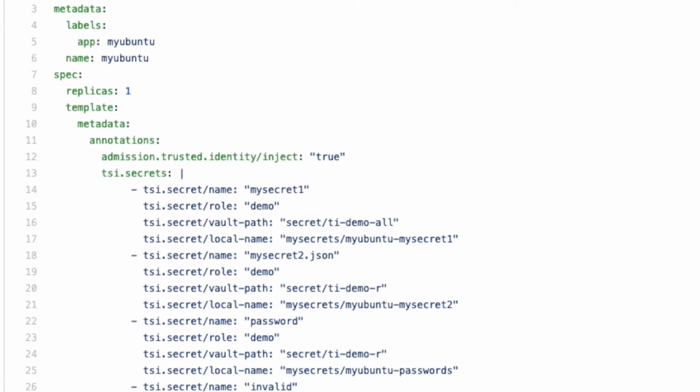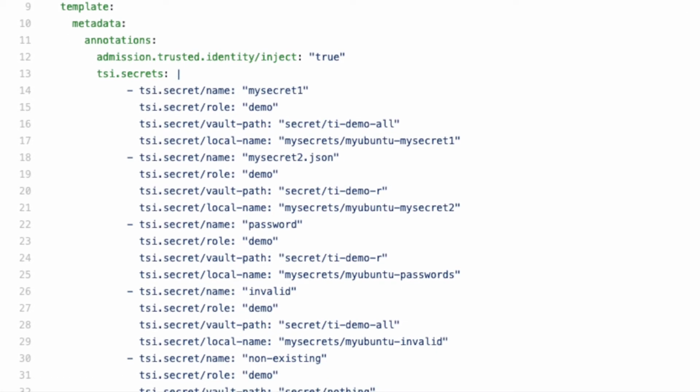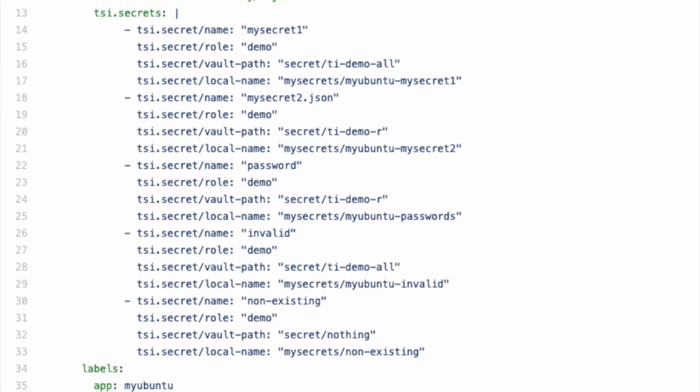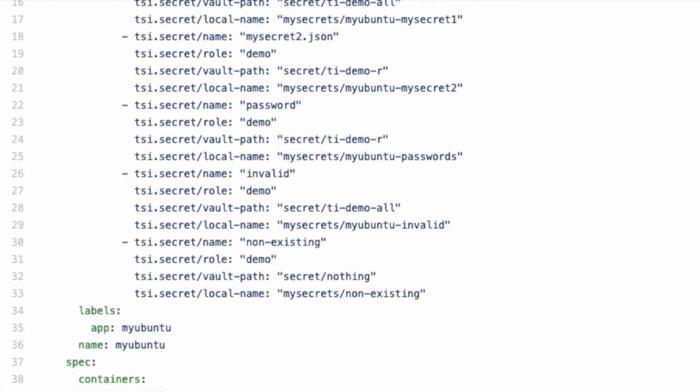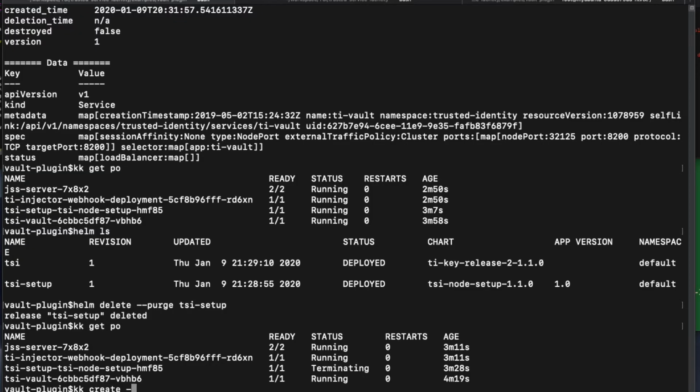Step 10. Let's deploy a sample container. We need to annotate what secrets we want and where they should be mounted on this container. Here's the sample deployment configuration with several secrets that we attempt to access. Let me dump the deployment details to show the annotated secrets.